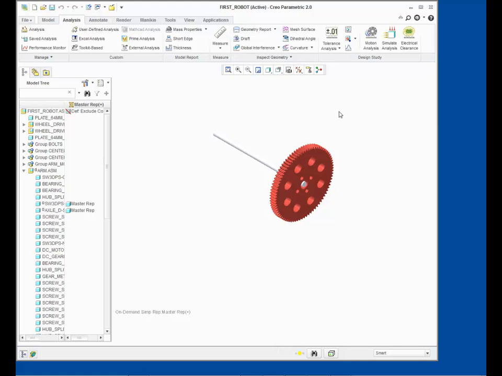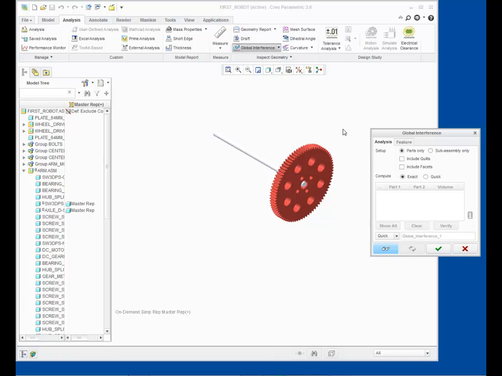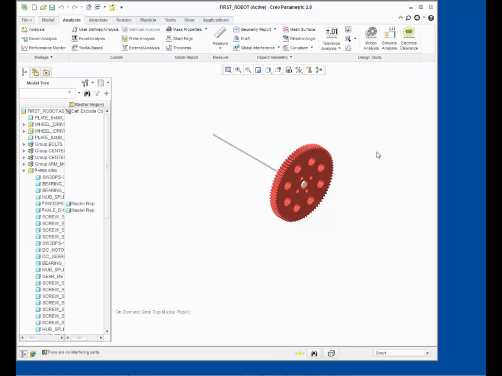Now it's a simple matter of doing a global interference check, knowing that the only parts visible to Creo are the parts I have on the screen. So previewing this, I can see that no interferences were detected, so I'm good in terms of this gear and this shaft. So I'll go ahead and close this, and I'm also going to set the rest of the parts back to their master reps now to show you another way of approaching this, or actually an expanded use of this same philosophy for checking interference.